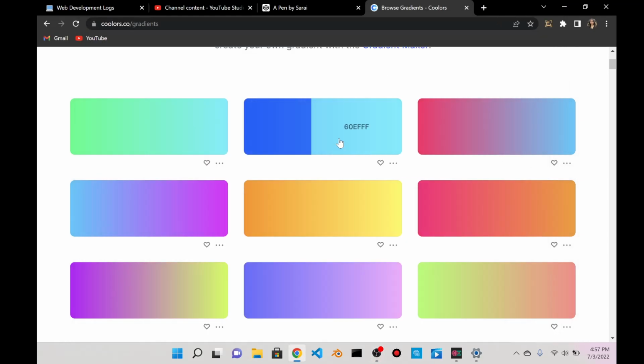Today is day 349 of web development. It is also Sunday, July 3rd, 2022. And today I'm going to do another Flexbox navigation bar.